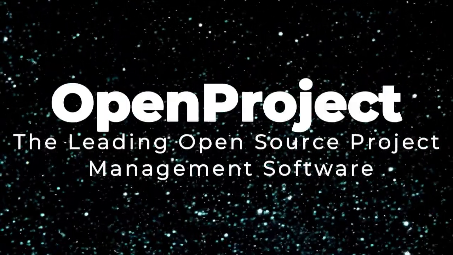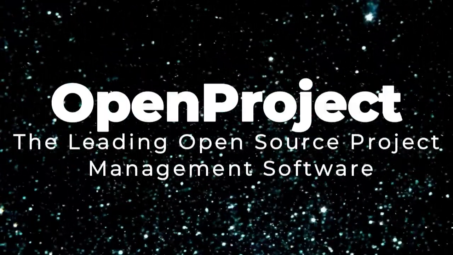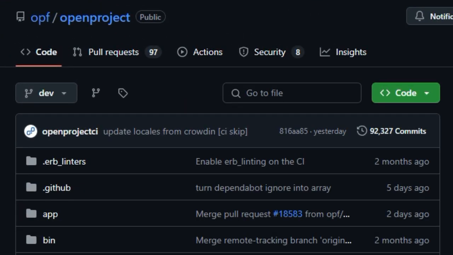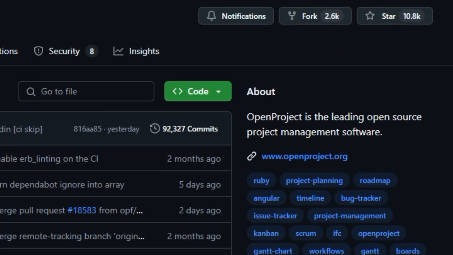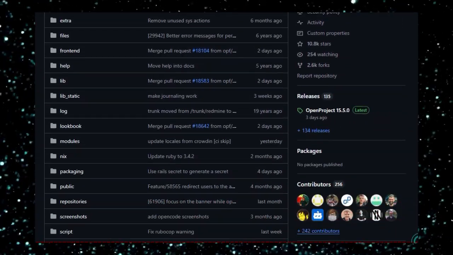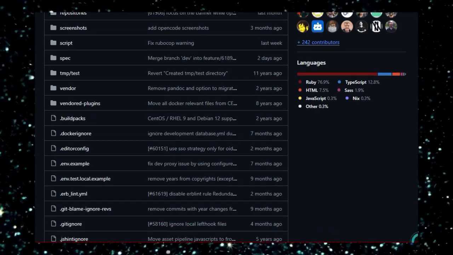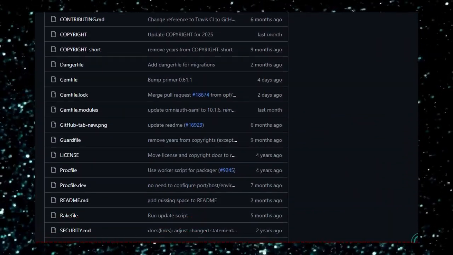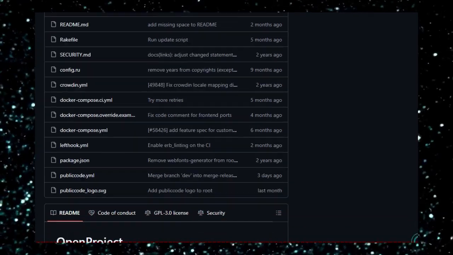Project number two, OpenProject, the leading open-source project management software. A truly remarkable open-source project, OpenProject. What truly sets OpenProject apart in the realm of project management software is its commitment to being a fully featured, enterprise-ready solution while remaining completely open-source. Unlike many open-source alternatives that might focus on a specific niche or lack comprehensive functionalities, OpenProject delivers a robust suite of tools that can cater to diverse project needs.